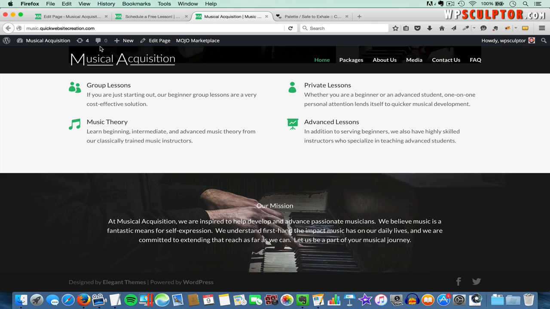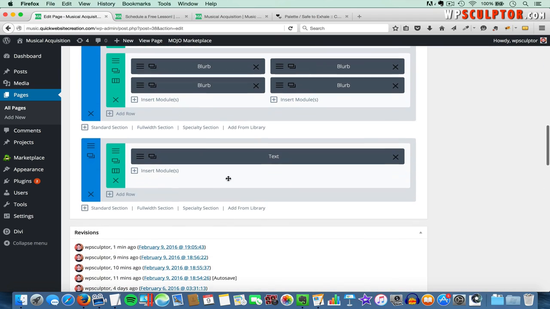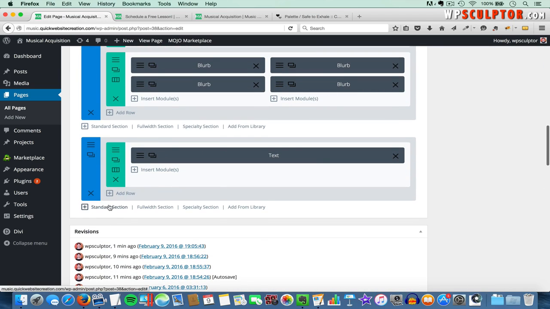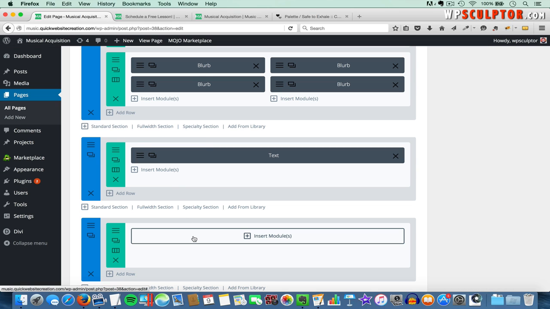So to do that, let's go back to the back end, and we'll scroll down. And I'm going to add a new standard section because I don't want any of these testimonials to be on the same background that we have in this section. So we're going to add a new standard section by clicking there. And the first thing I want to do is choose the 1-column option. So I'll select that. And of course, the standard section background will just be white by default.